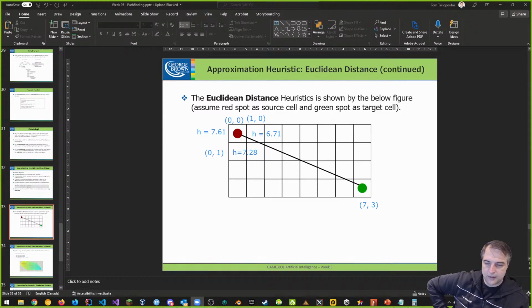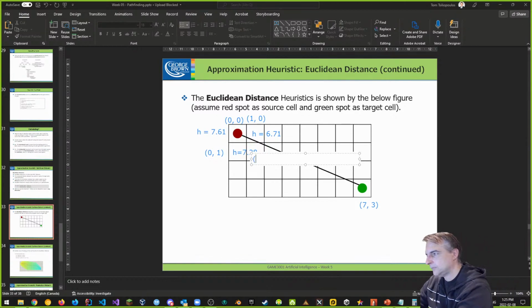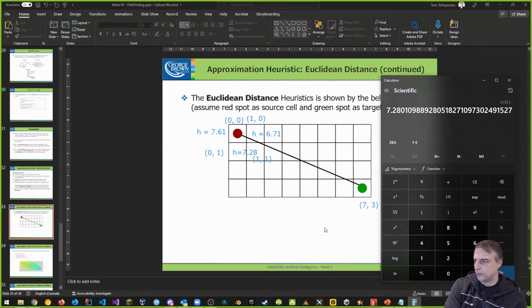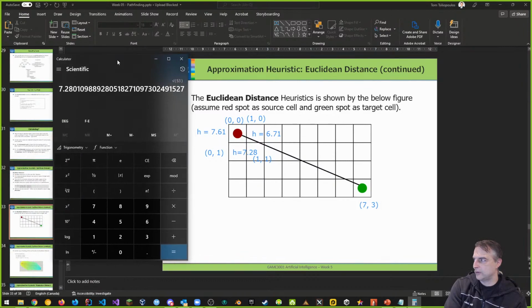All right, so again, for 1, 1, we'll put that value down in here because we can't fit it quite in there, right? So again, for 1, 1, if this cell is 1, 1, then what is the Euclidean distance for this? Let's bring up that calculator again. The Euclidean distance from here to there, from this cell, right? So we bring up our calculator and we do it one more time.